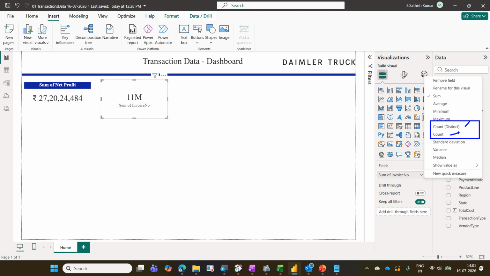Which one is unique? Count distinct. Count distinct will count only the unique values, whereas the count will count the duplicate values also. If the same invoice number is repeated multiple times, count will count the duplicate values, whereas the distinct count will not. So if you want to count the invoice number, you have to go for distinct, not the count. So go for count distinct.